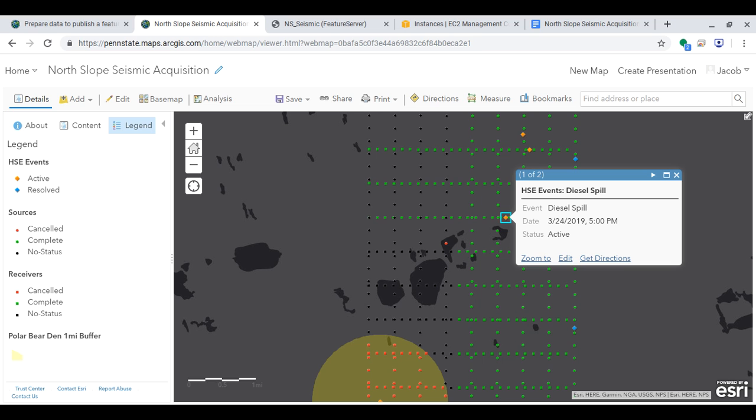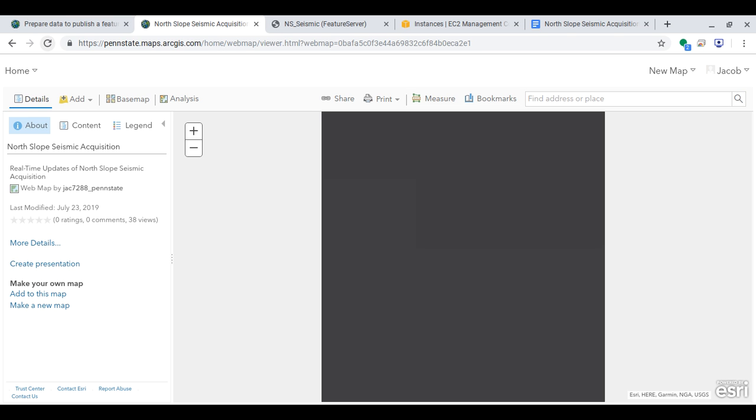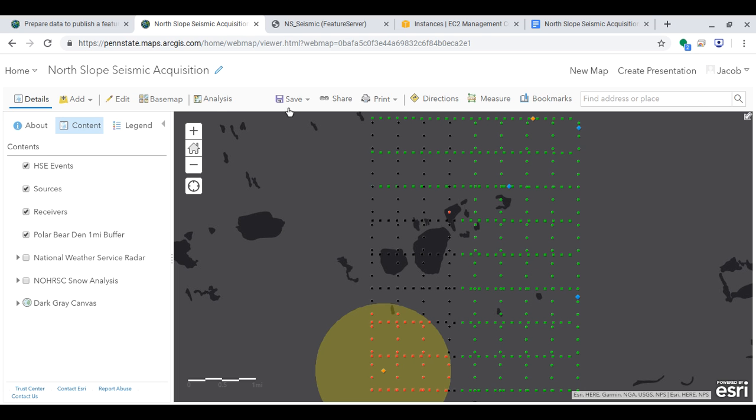After I update the point and submit my changes, we can go ahead and refresh our web map, and we should see something fairly soon. You can see the point has changed from orange to blue, showing that this HSE issue has been resolved.